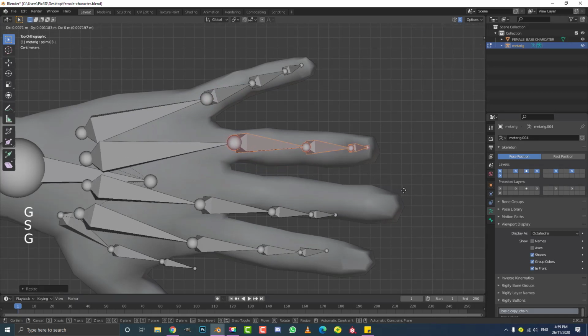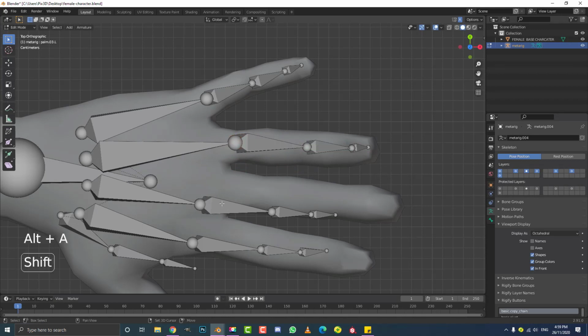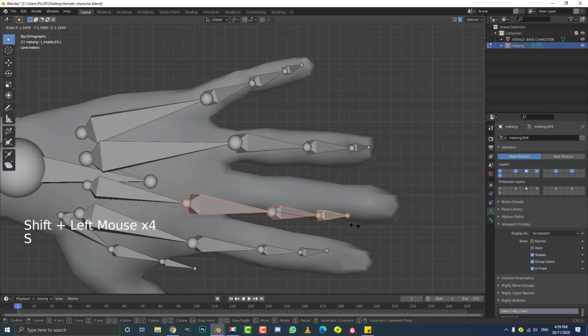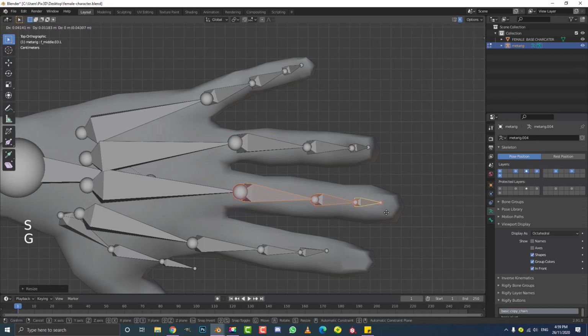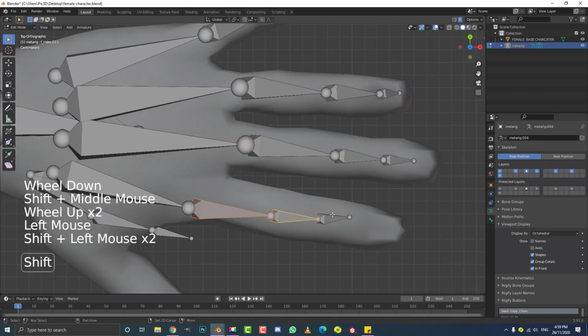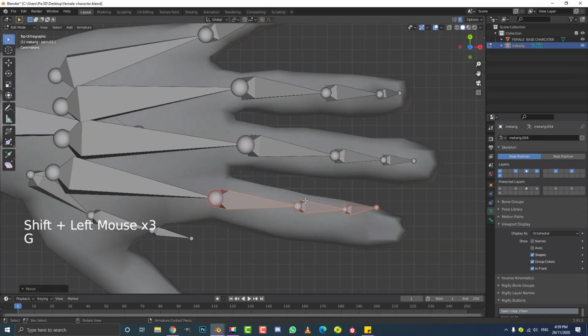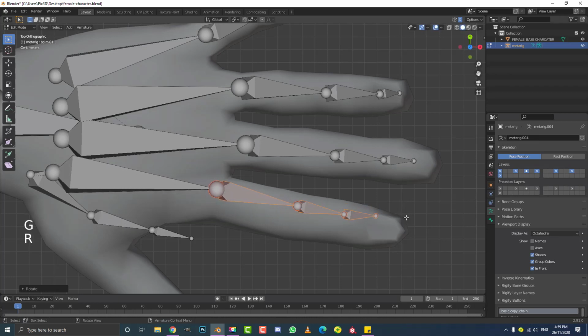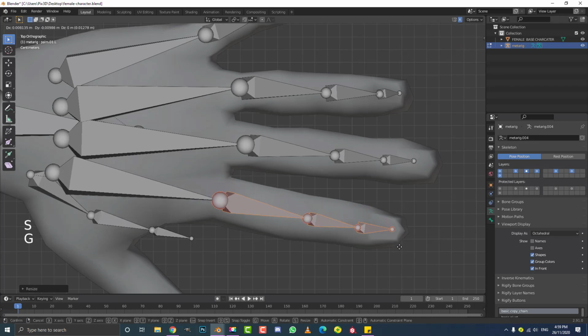S to scale it up, then deselect them, holding in Shift, just select this guy, these ones here, and just do the exact same thing. Scale them up a bit, G to move them, R to rotate if you have to. So let's just do the same with the rest of these. Nothing too complicated. Just rotating them, S to scale, G to move, just getting the placement right.